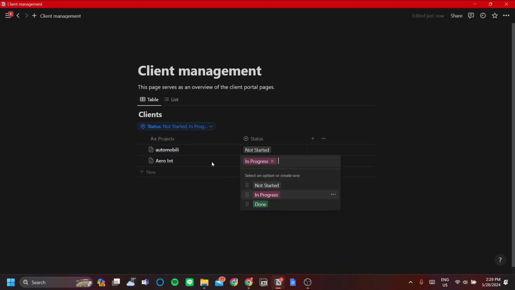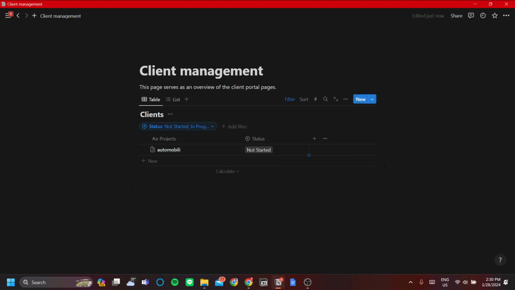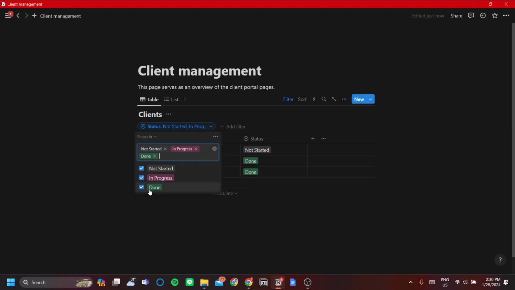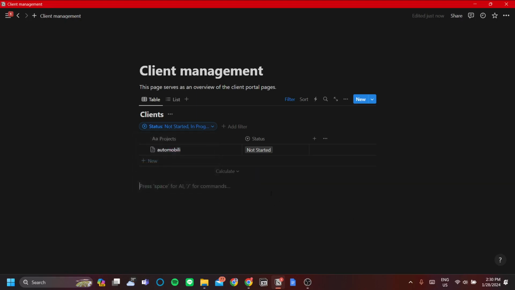So let's check. Let's say I've finished working with the Arrow End, and as you can see, it automatically disappears from this client management page, but you can still see it by turning off the filter here. As you can see, you can click the done checklist here so that you can open and look at the previous clients that you've finished working with. Okay, so that's pretty much it.